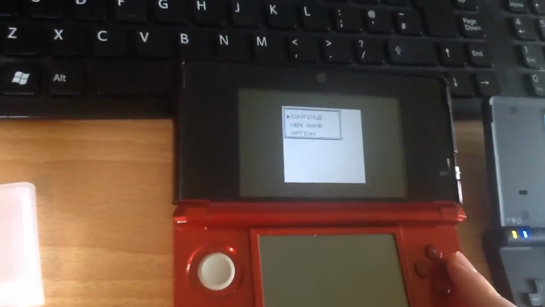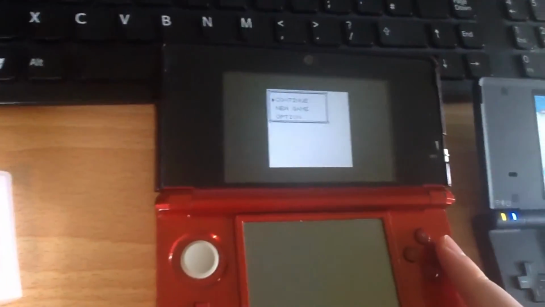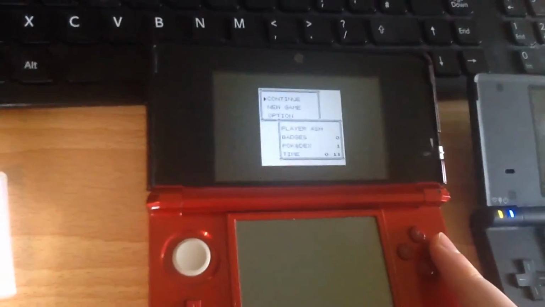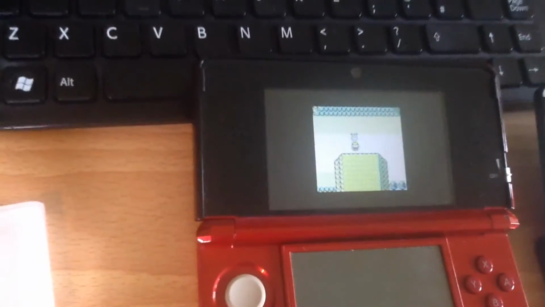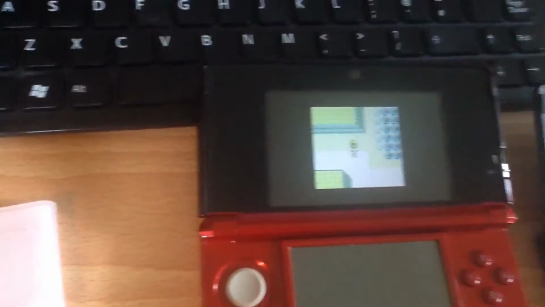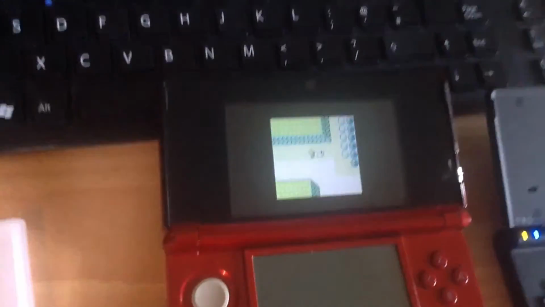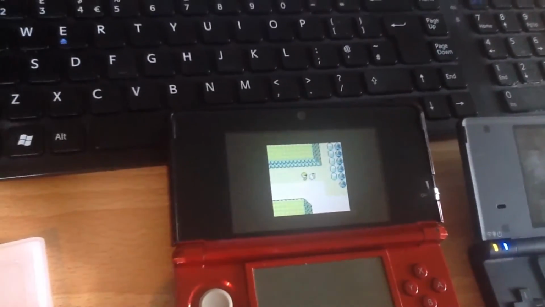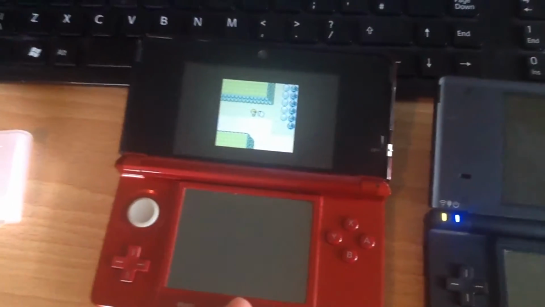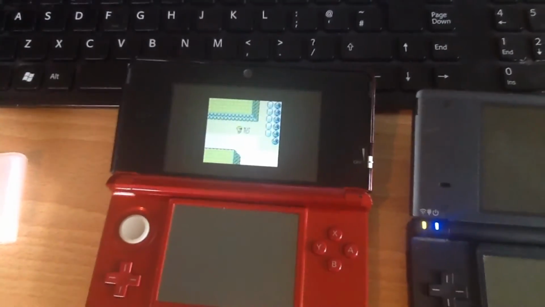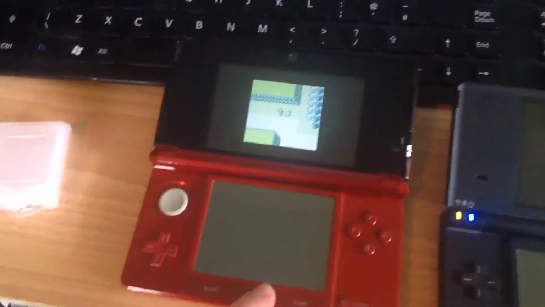There's no extra things needed. It works fine. I've already got a save file on here, but walking around just as you would in Pokemon Yellow. See how it just works fluently on the 3DS and the DSi. It is a small screen, but you're probably used to that anyway.